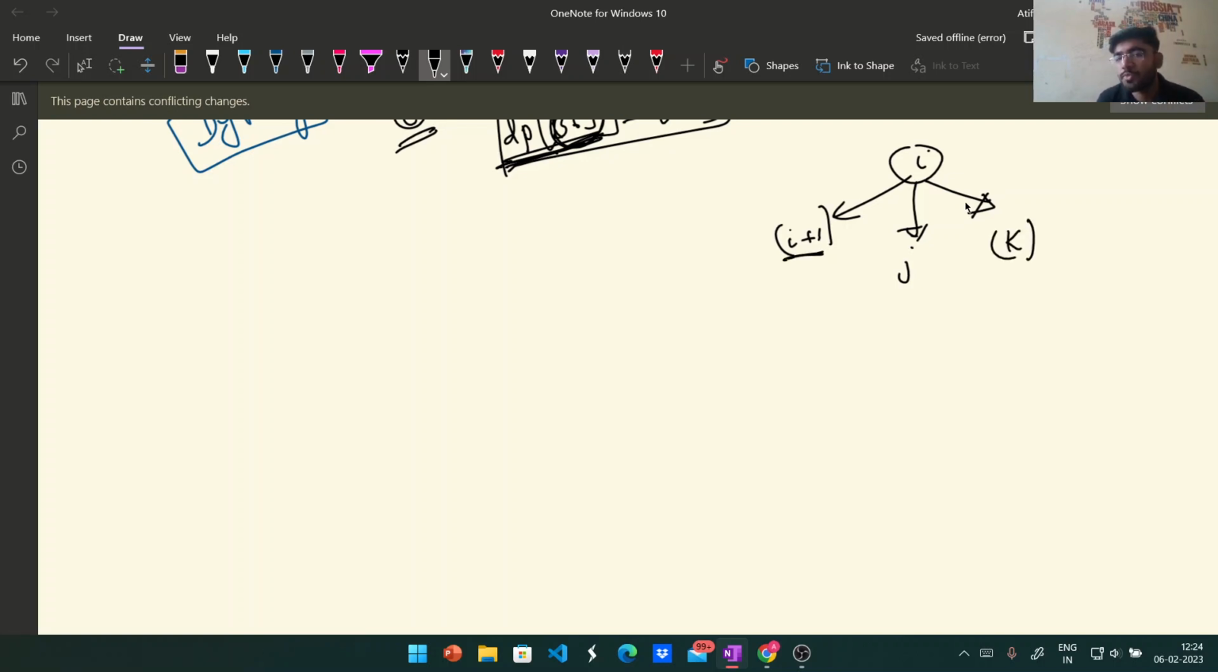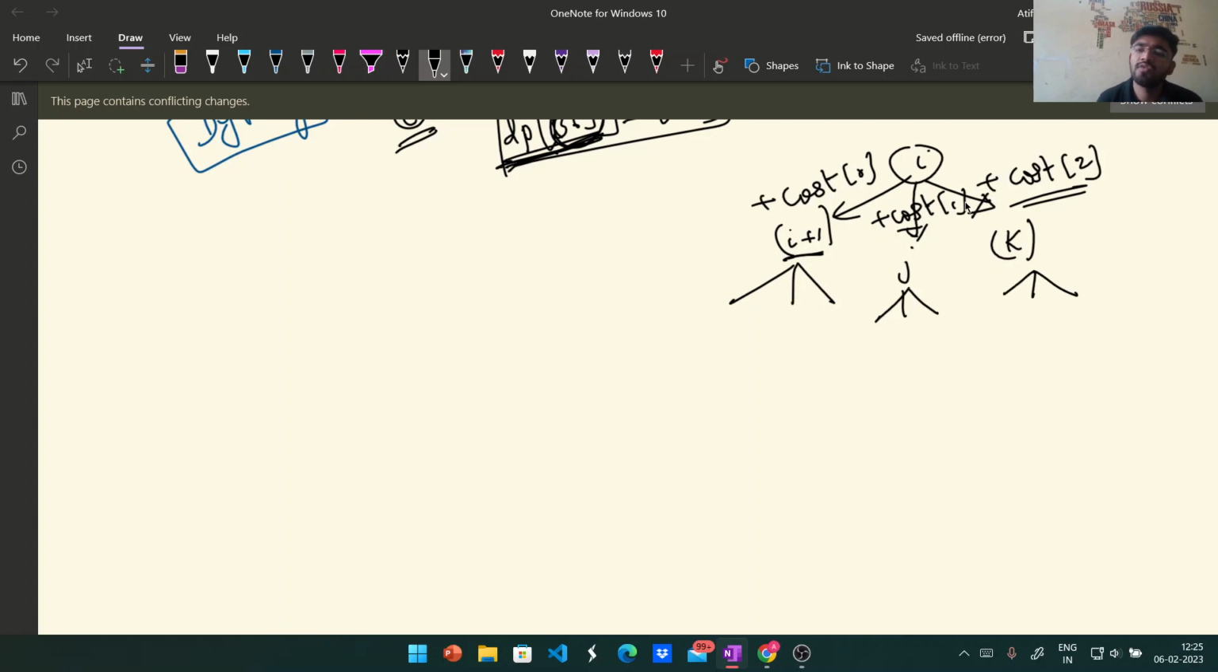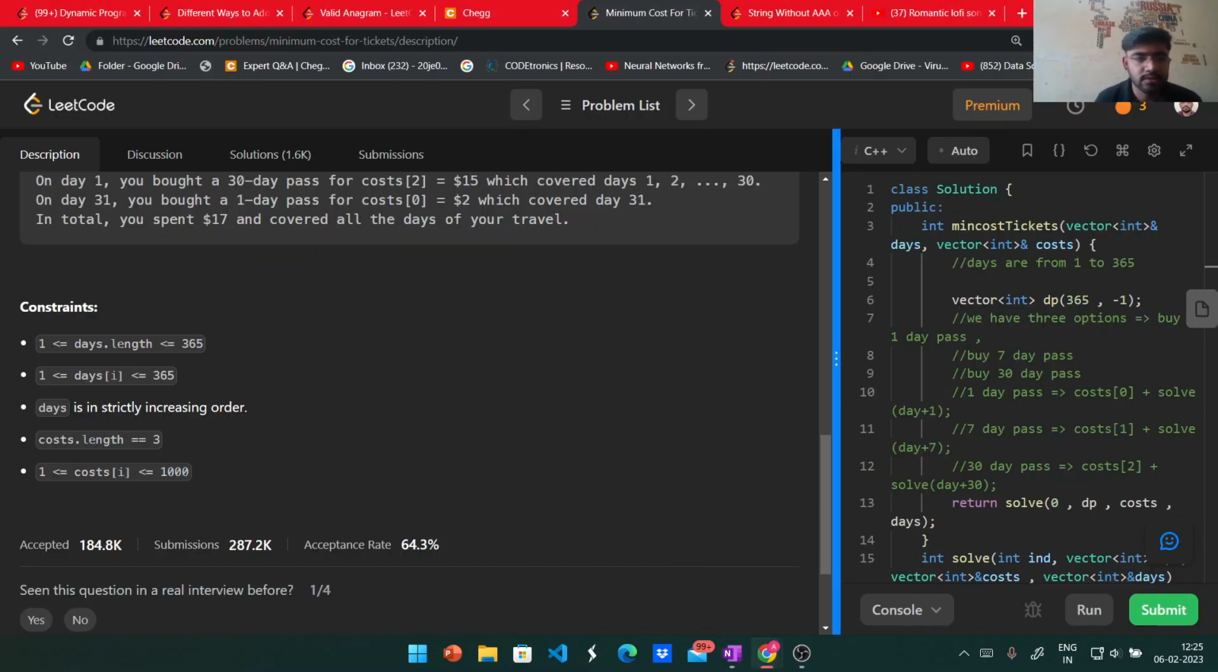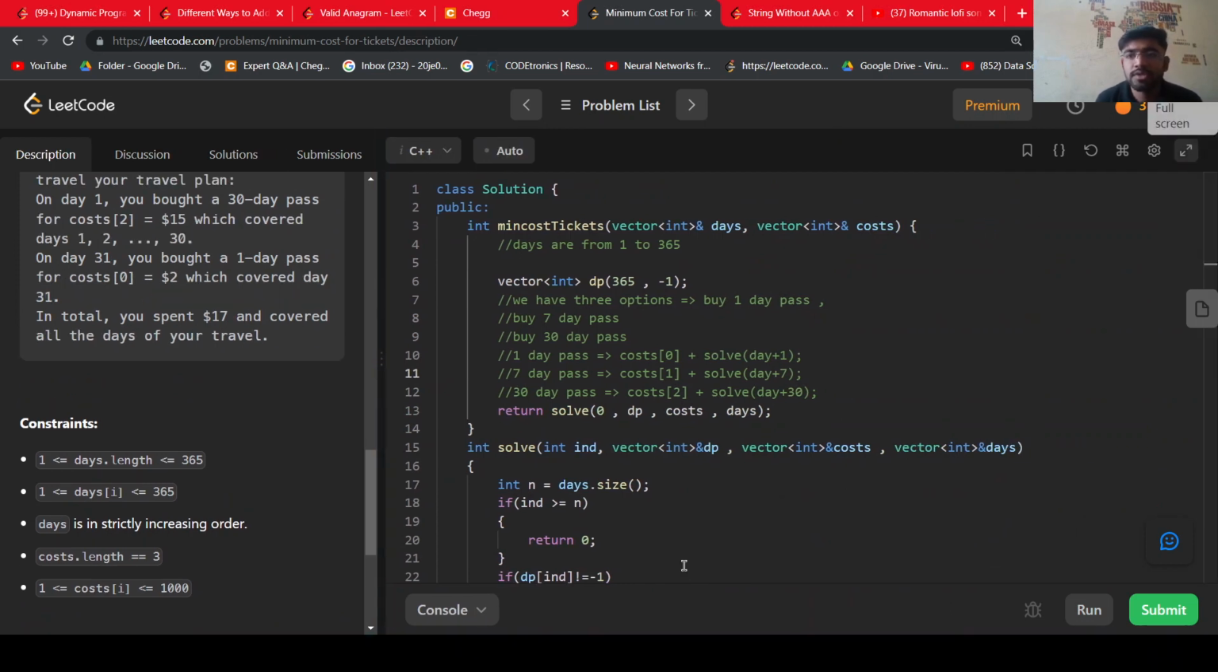So I plus 1 is the option when we buy the ticket of cost 0, and this is the option that we buy cost of 1, that is the cost of 7-day ticket, and here cost of 7-day ticket, right? And again you will be having three options here, again three options here, and again three options here. So this is the whole recursion tree, pseudo recursion tree, I would say. Okay, so simple.